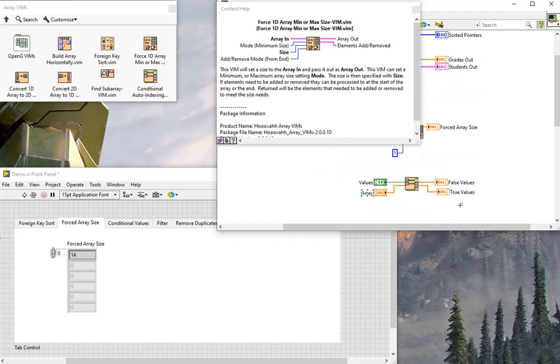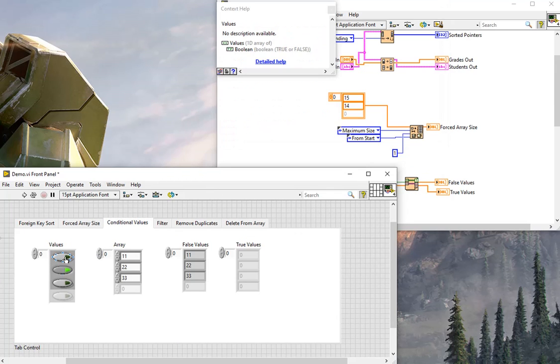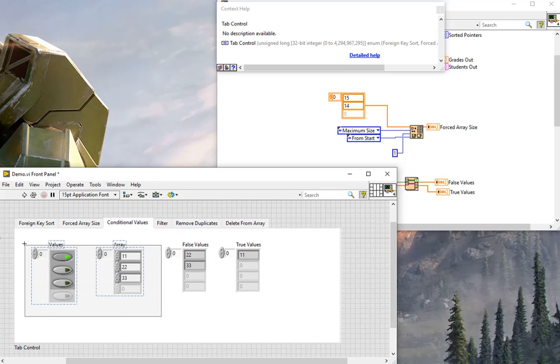Here is a conditional auto indexing, which is not all that special, but it does return both the true and false values. So here I have false, true, false, and it will return the falses here and the trues here, and I can rearrange these however I like. So these two arrays kind of have some association where their number of elements are the same.